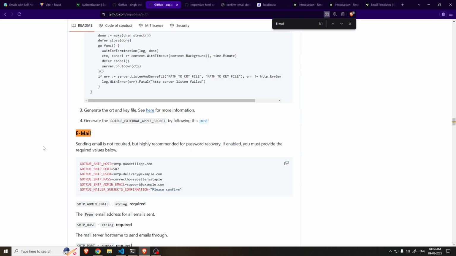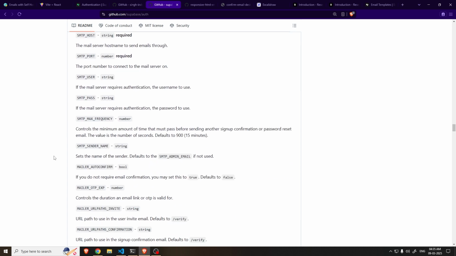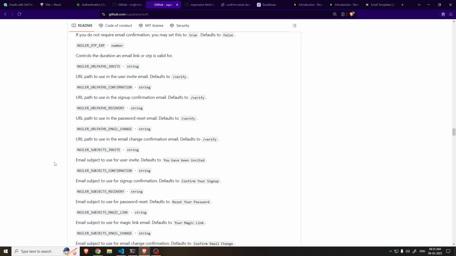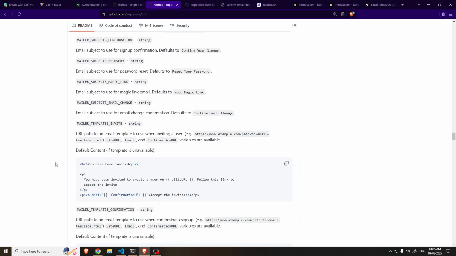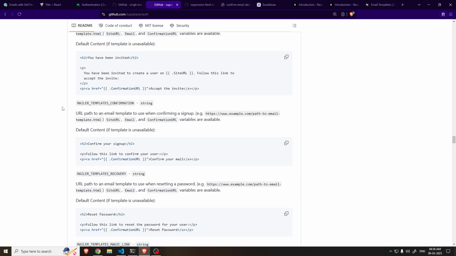So you will get this environment variables config for setting up emails. Now, if you look at this, we have already set up our SMTP host, port, user, and password. What we need to do is tell Supabase to use this template. So how do we do that? We need to look for mailer. Yeah, we need this mailer templates confirmation. So what is this? What is this mailer template confirmation?